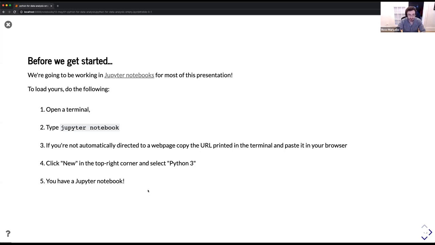Can you repeat the instructions, please? Yep, so open a terminal, type Jupyter notebook into the terminal. Sometimes Jupyter will automatically open up a browser, whatever is set to your default browser. If not, the terminal should print out a URL. It will say something like go to localhost/something, a long string. Copy and paste that into your browser, be it Firefox, Chrome, Safari. Once you've done that, a new page will open up. You'll just click New in the top right corner and select Python 3, and that will open up a Jupyter notebook.